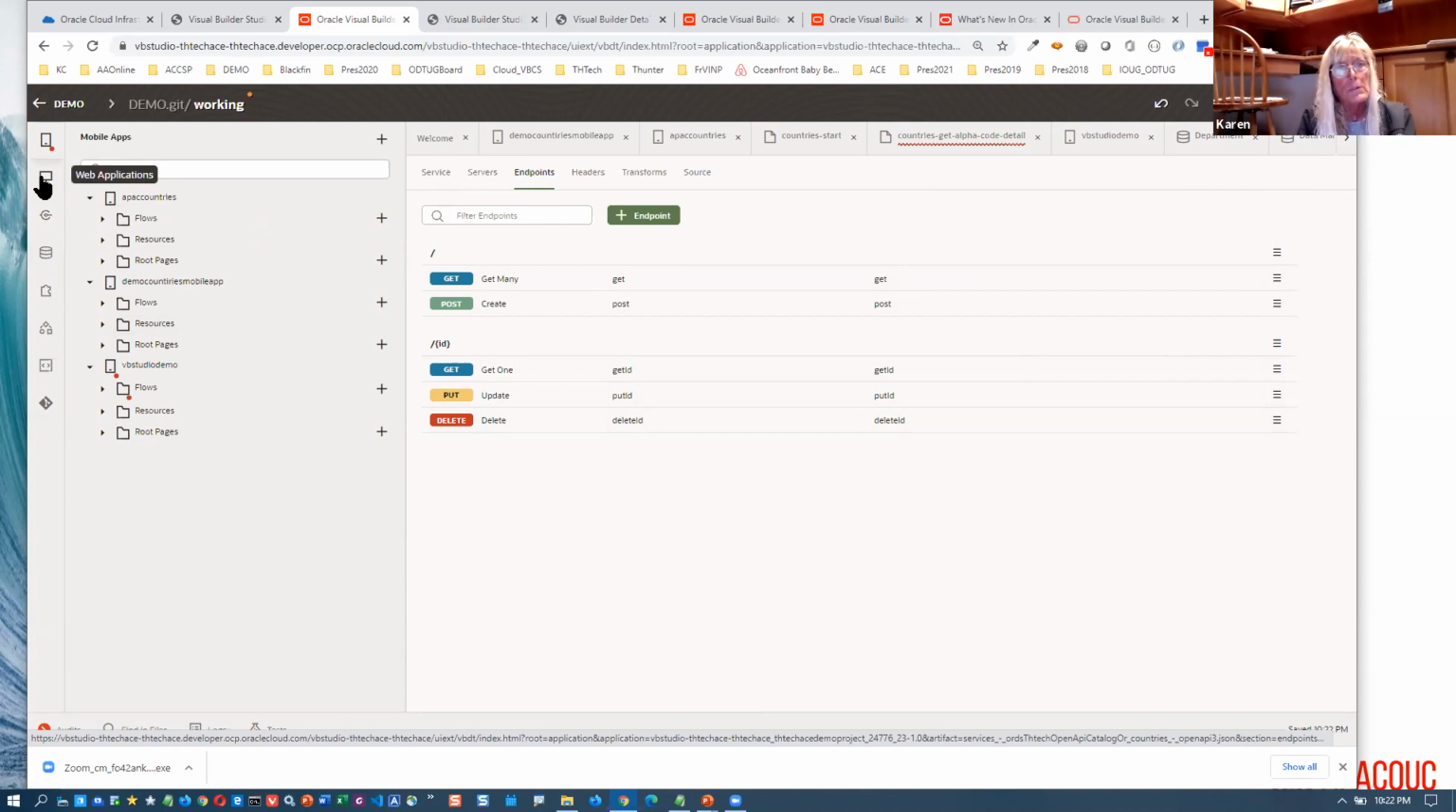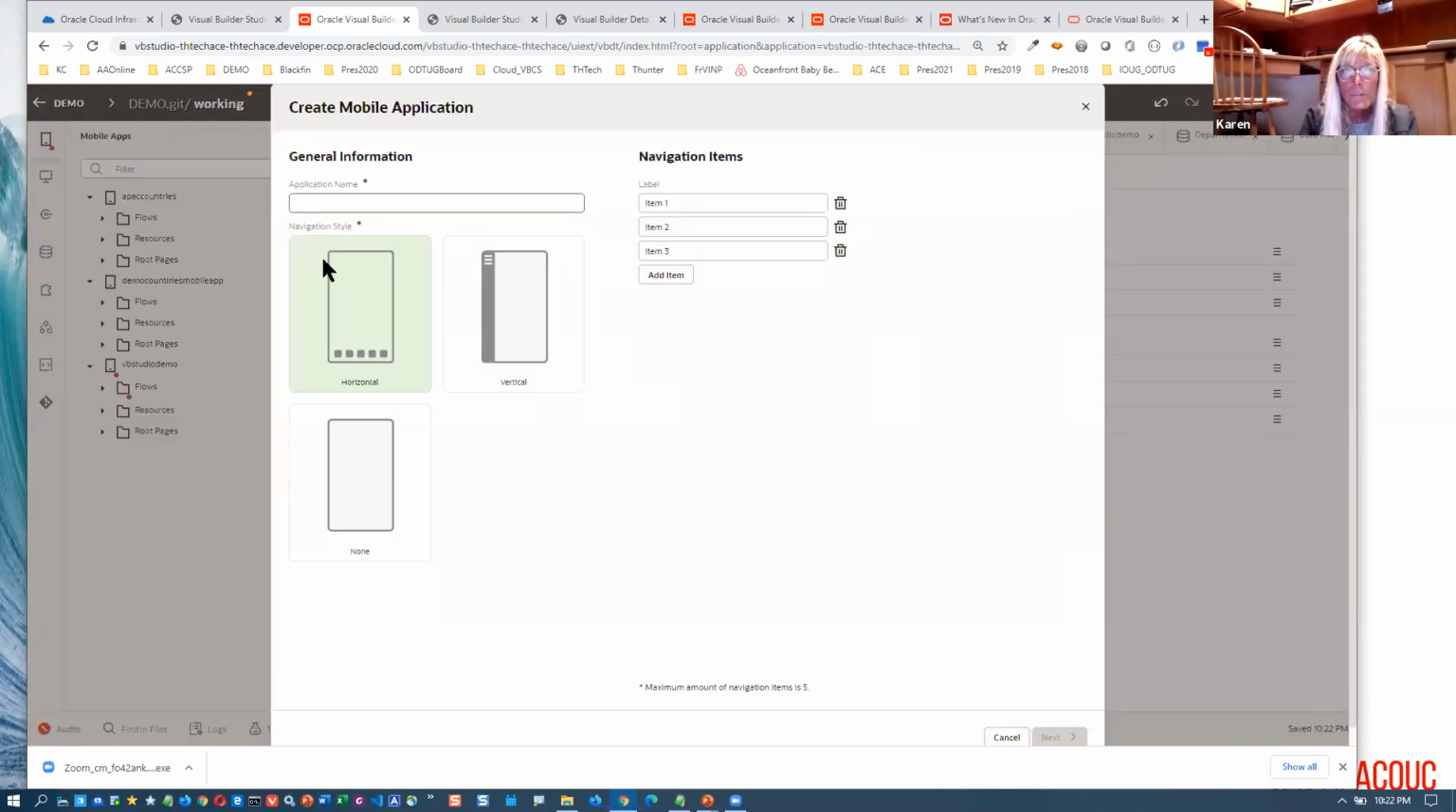So let's build something really quick. In Visual Builder, I learned you build a mobile app or a web app. We're going to build a mobile app because I think it's a really cool feature. I just say new app, and I've got a few templates.